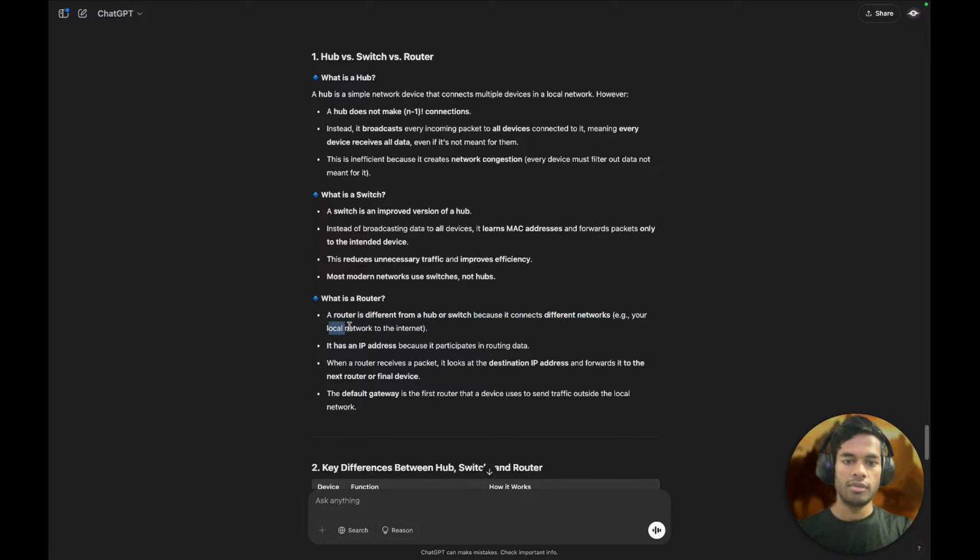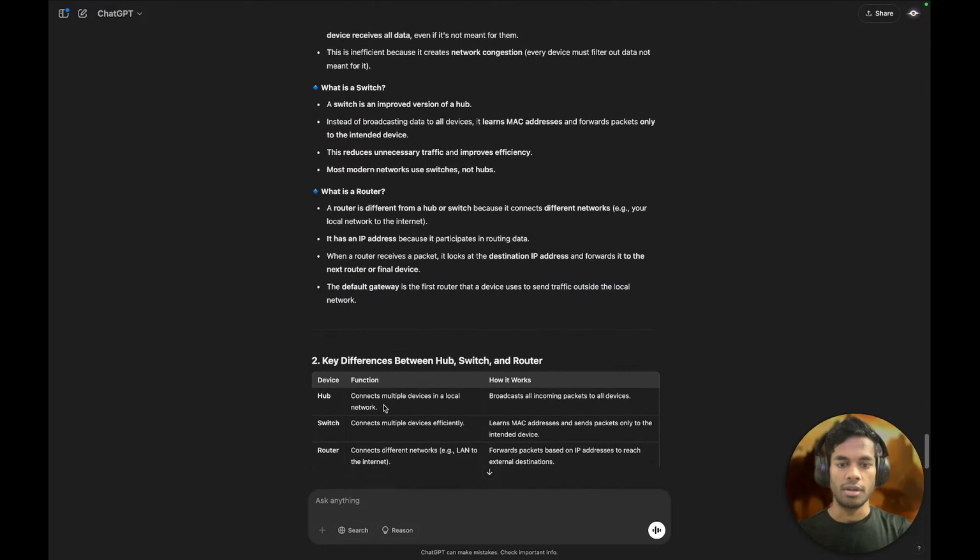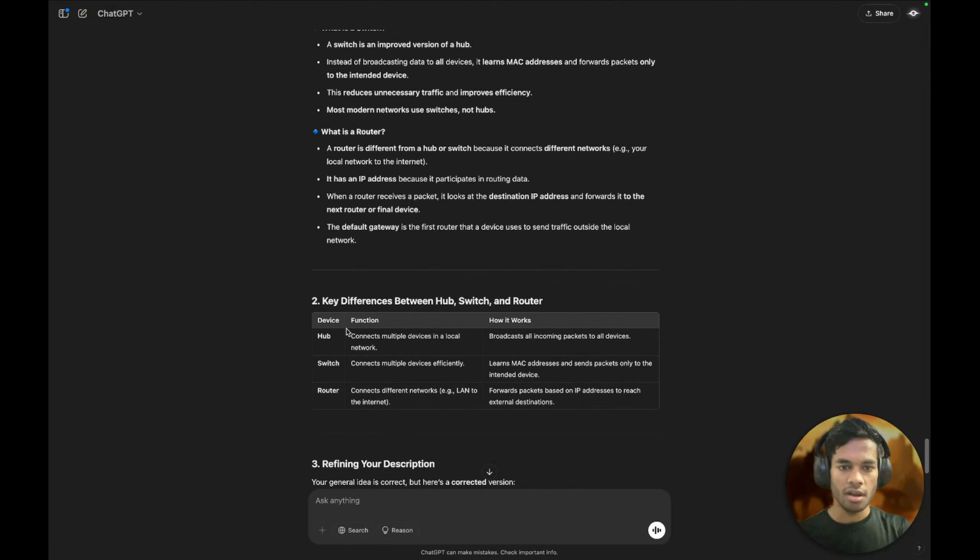For example, your local network to the internet. It has an IP address because it participates in routing data. When a router receives a packet, it looks at the destination IP address and forwards it to the next router or the final device. The default gateway is the first router that a device uses to send traffic outside the local network.